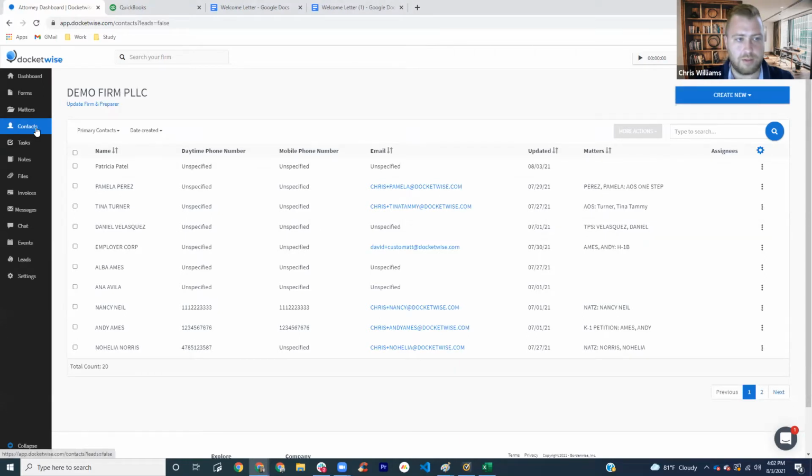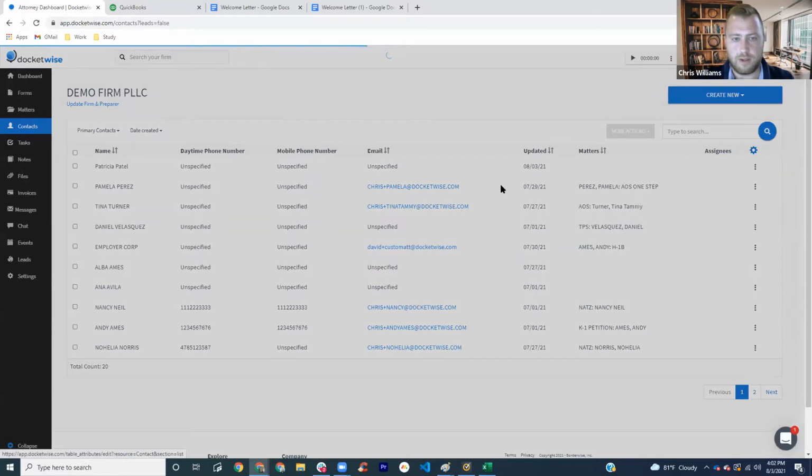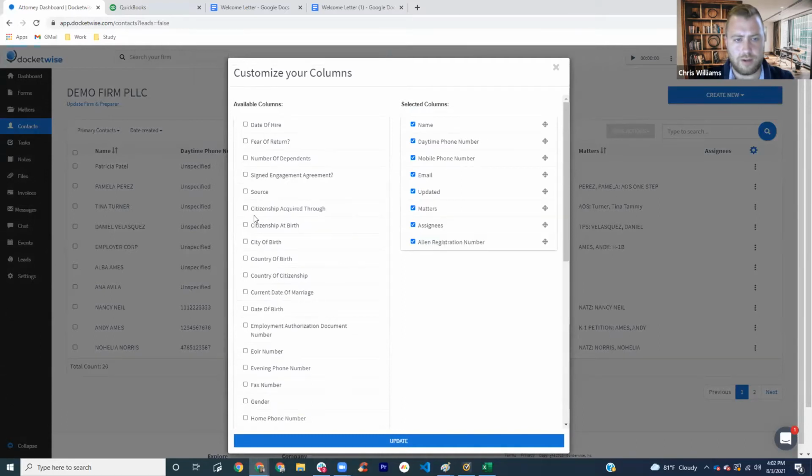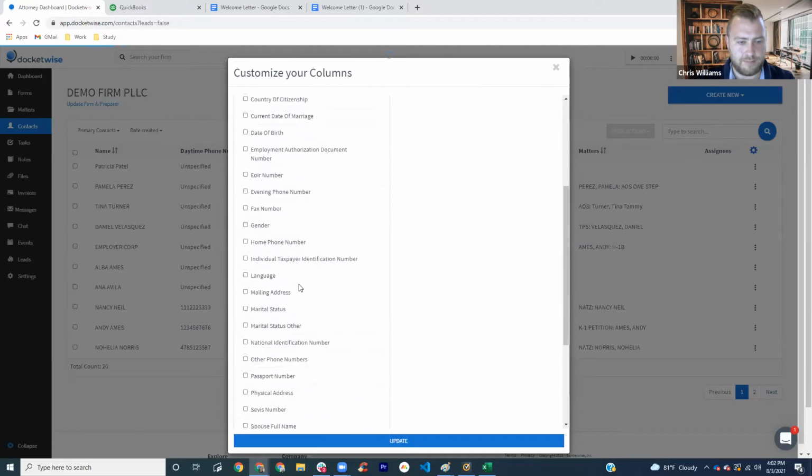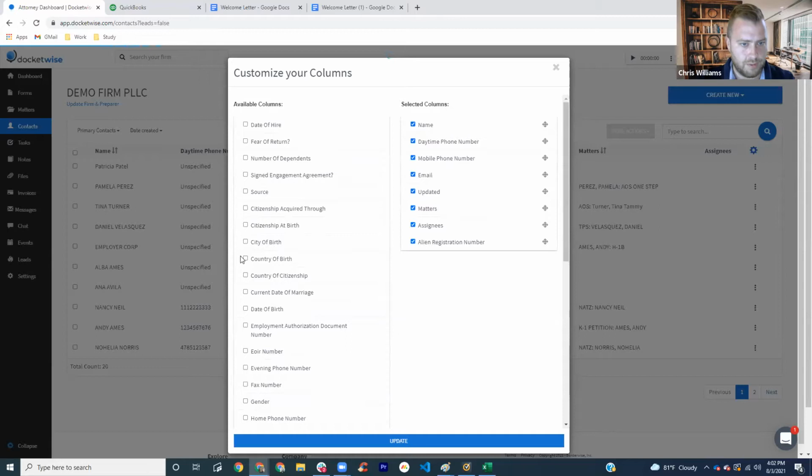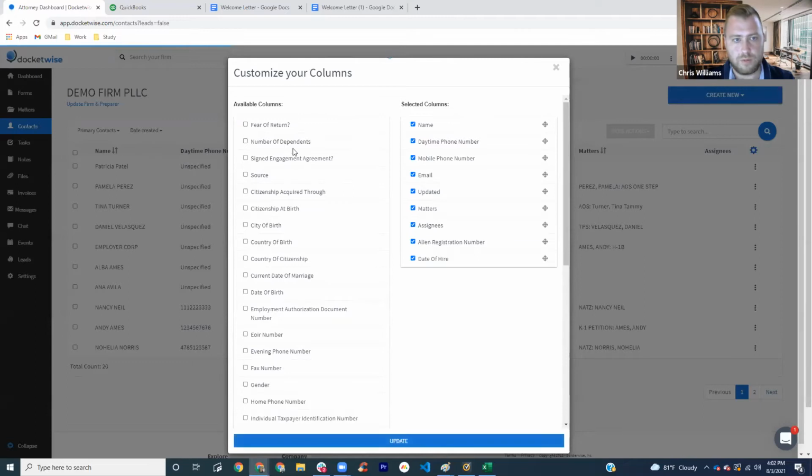I'm going to jump in and do contacts here. Let's say I want to change just how my contact dashboard appears in Docketwise. So we'll hit this little gear icon here just to get started. And let's say I want to include the A number here. And I also want to include date of hire here as well. Date of hire, just on a side note, is a custom field that I had made for contacts. And like I said, I'm going to get to custom attributes just a little bit later, but just wanted to let you know that this is one of the custom attributes that I had made.